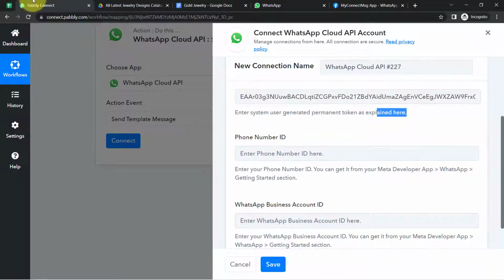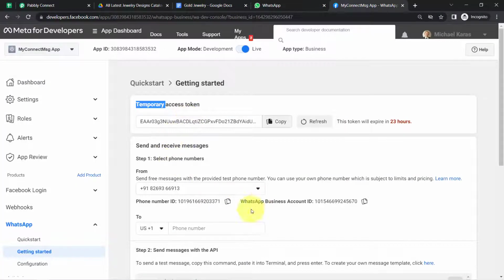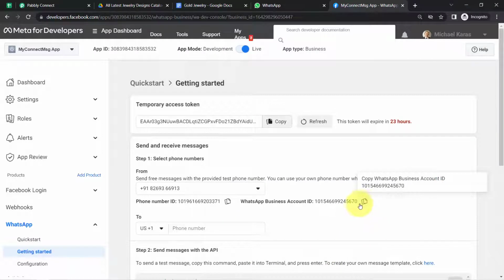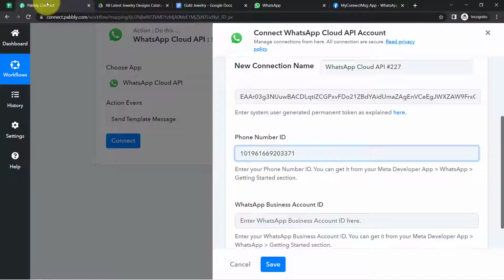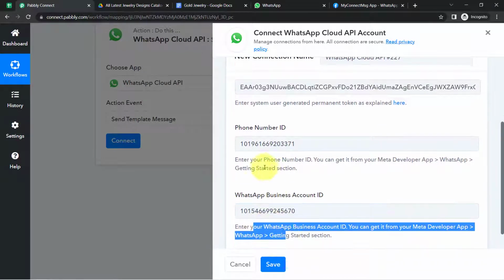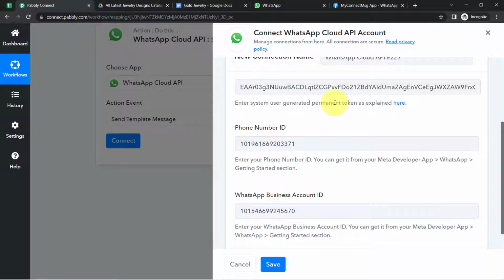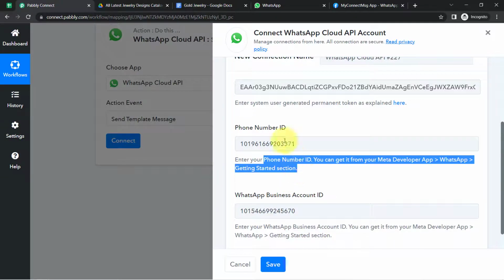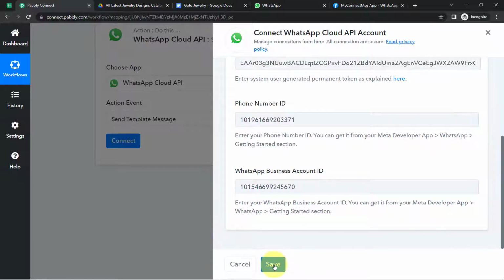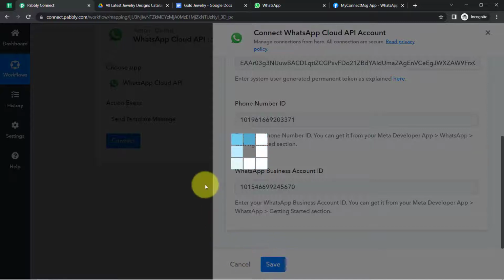Now it is asking for the phone number ID. Come back here, copy the phone number ID right from here, and paste it here. Last thing is the WhatsApp Business Account ID. Okay, here is the WhatsApp Business Account ID. Copy it and paste it here. And this is how, after following all these instructions, and of course with my help which I am actually showing you, you can connect your WhatsApp Cloud API account with Pabbly Connect.